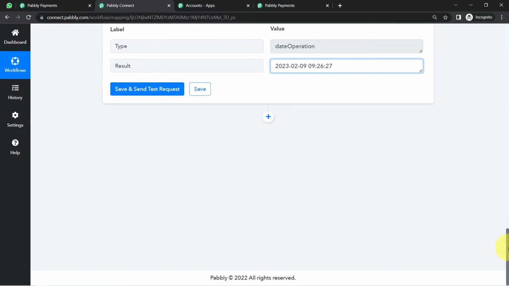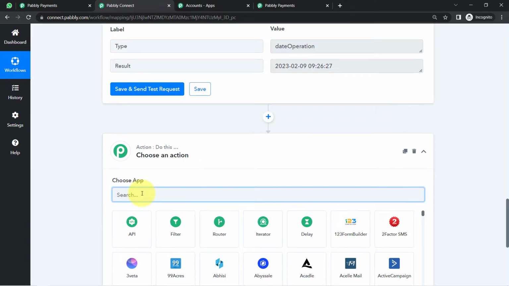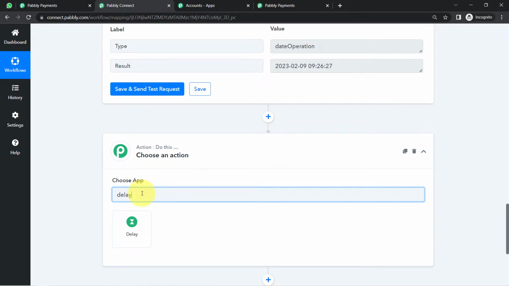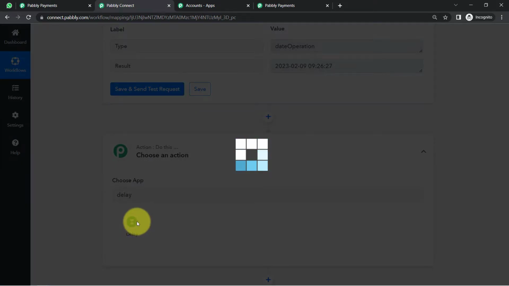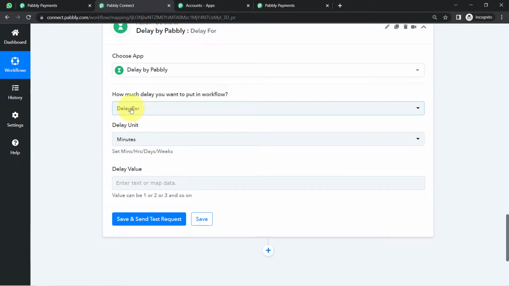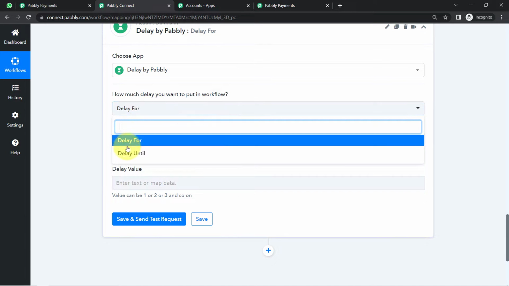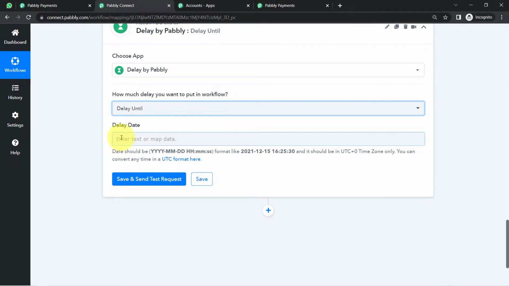Well, again, Pabbly Connect provides an amazing feature named delay, using which you can delay your automations, your workflow, as per your choice, and really it is an amazing feature. You just need to select these values and your automation will delay. So how much delay do you want to put in? Well, I want to delay until a particular date.